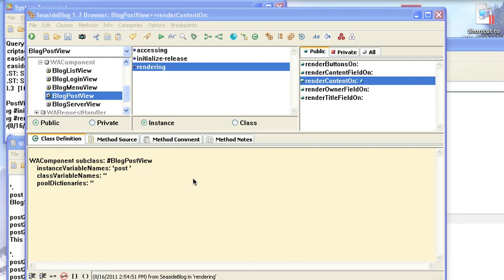This morning I wanted to add the post editor, or at least the beginnings of the post editor. We eventually wanted to be able to edit existing posts in addition to being able to add new posts, but we'll start with adding new posts. It's going to be a simple class, a subclass of WAComponent with a post variable.